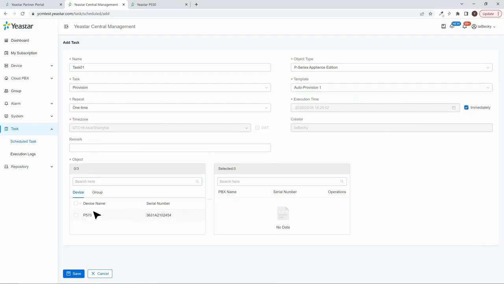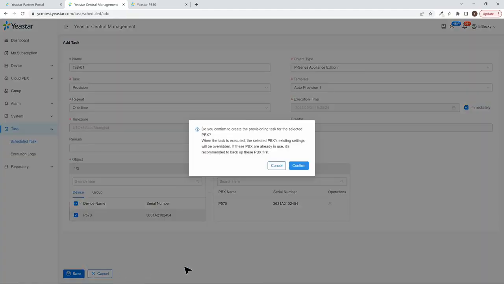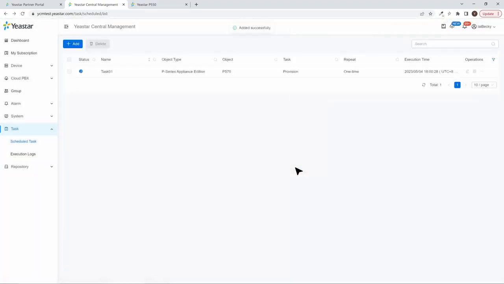Then at last, we choose the PBXs which we want to use the template. We can choose multiple PBXs. All selected PBXs can be configured according to the template all at once. When everything's done, click on Save. Now the task will be completed automatically. Well, alright guys, that was how we realized PBX auto provisioning through YCM.